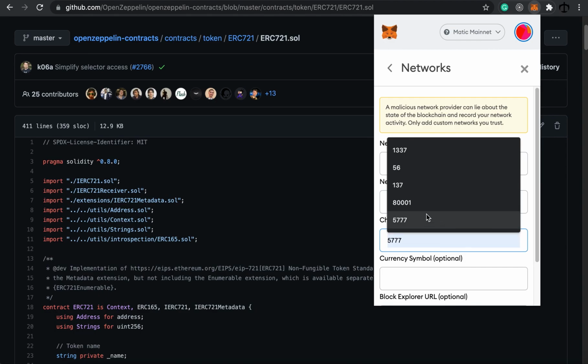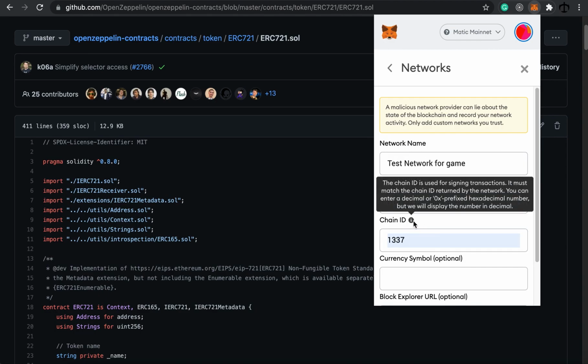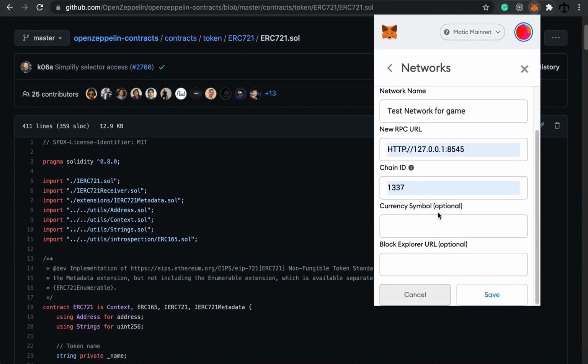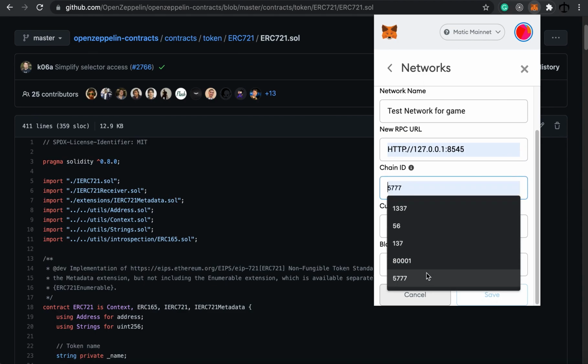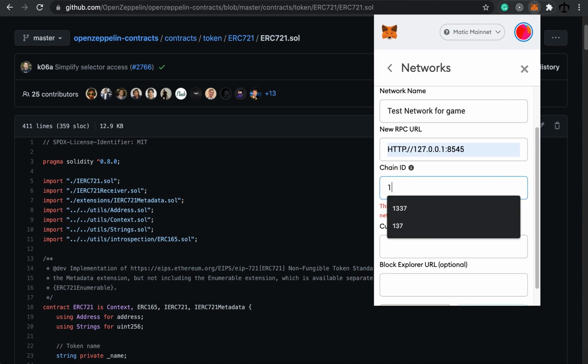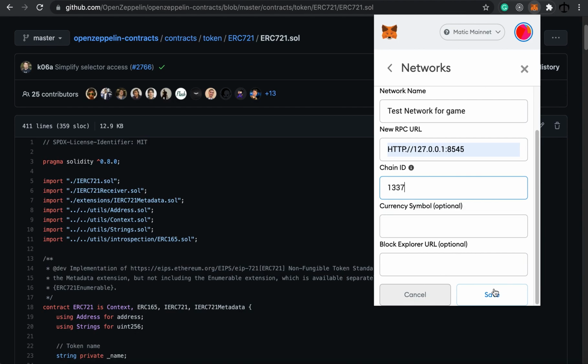So if we look at the chain ID, you can actually click there and see what the chain ID is. The way I found out is by doing that and then trying to click save while it's in there, or put a wrong one in there, click save, and then it usually tells me that this is the chain ID. That's why I know to put 1337, okay?